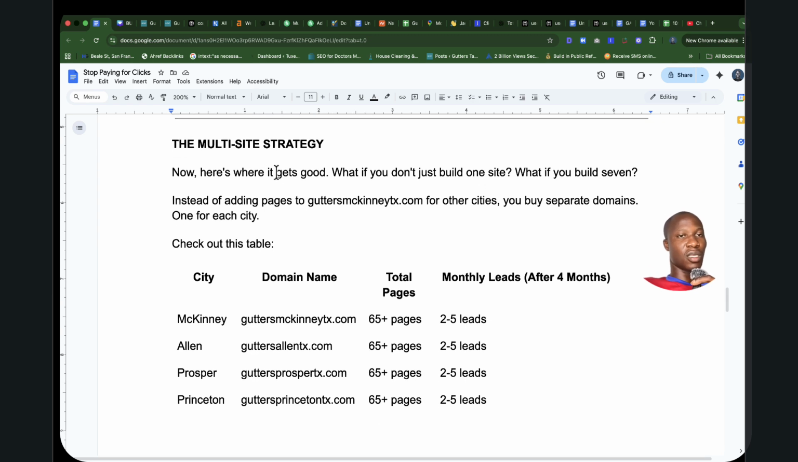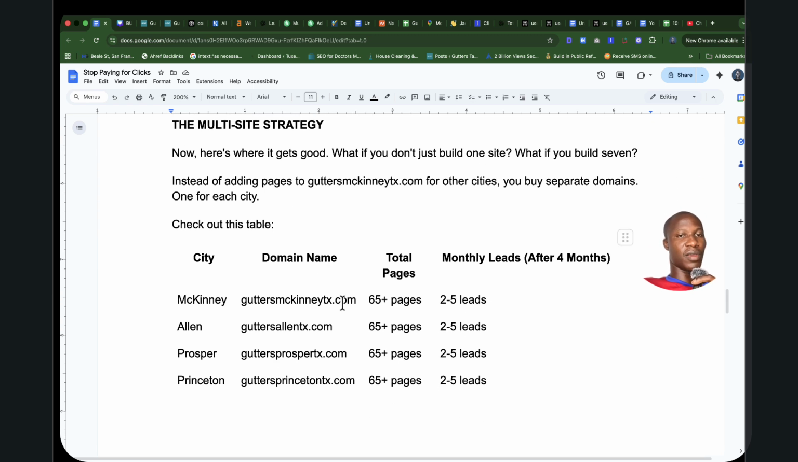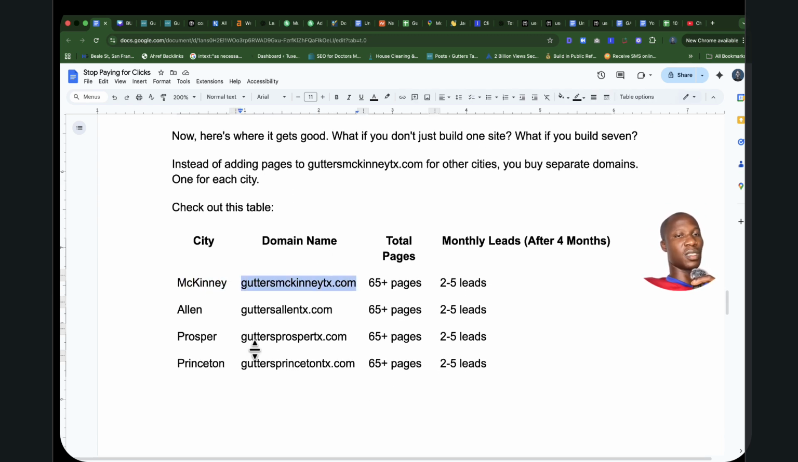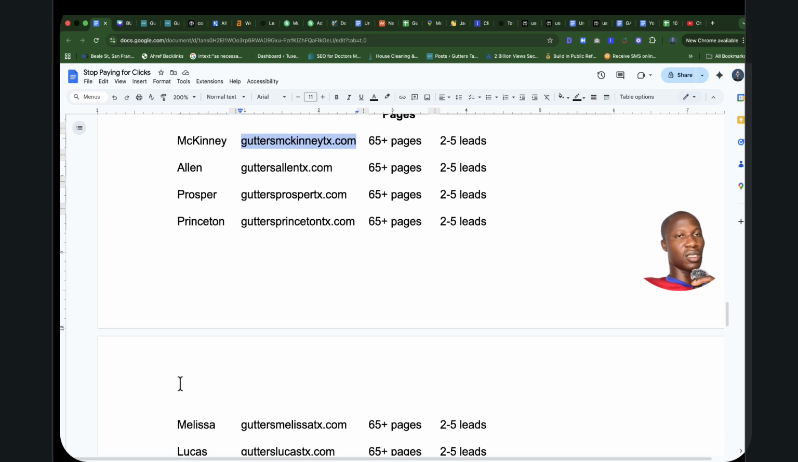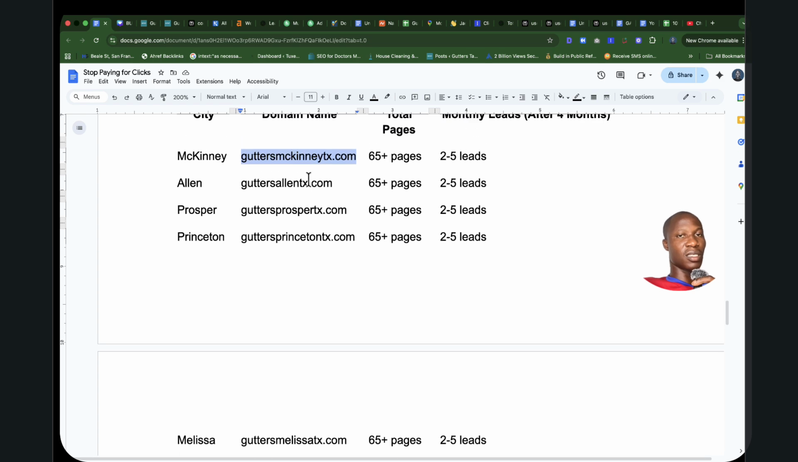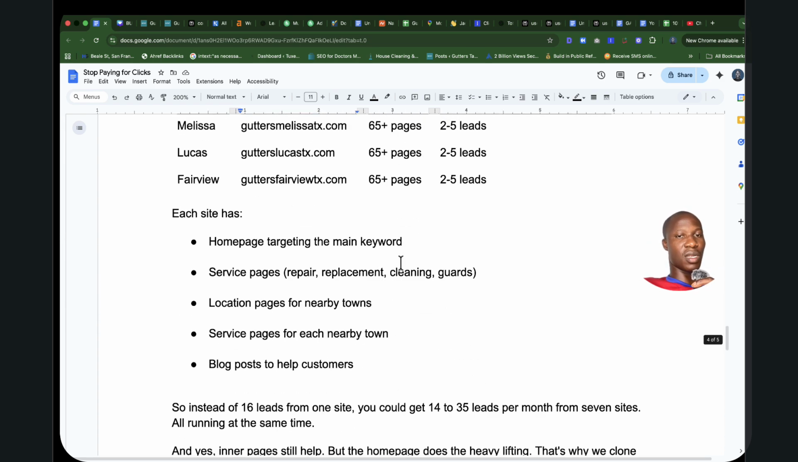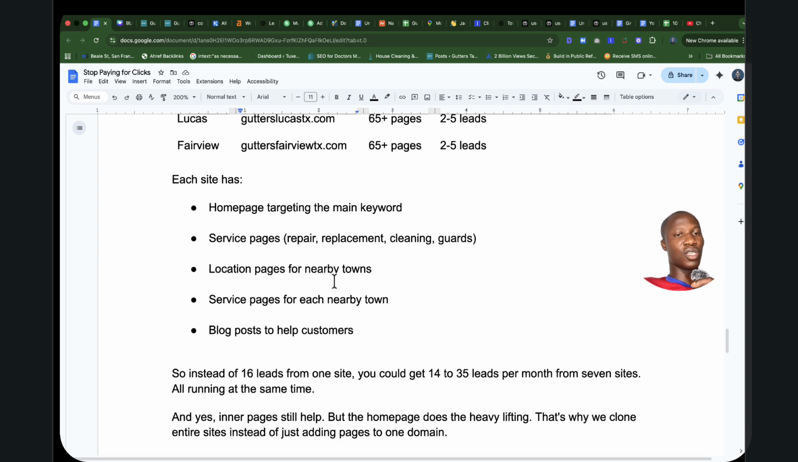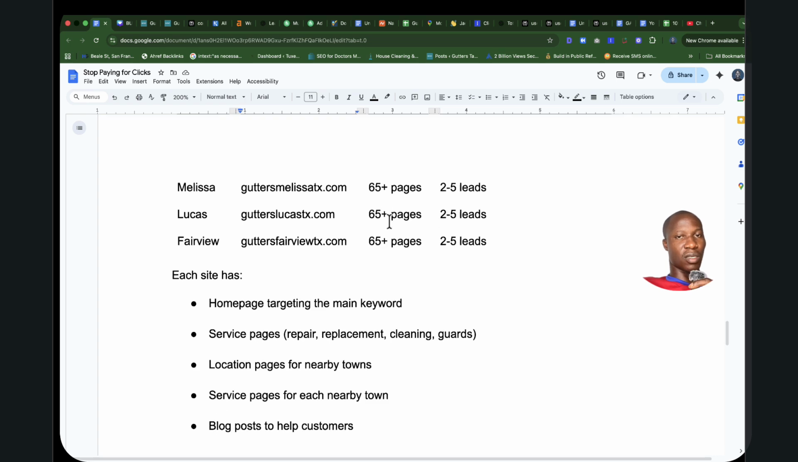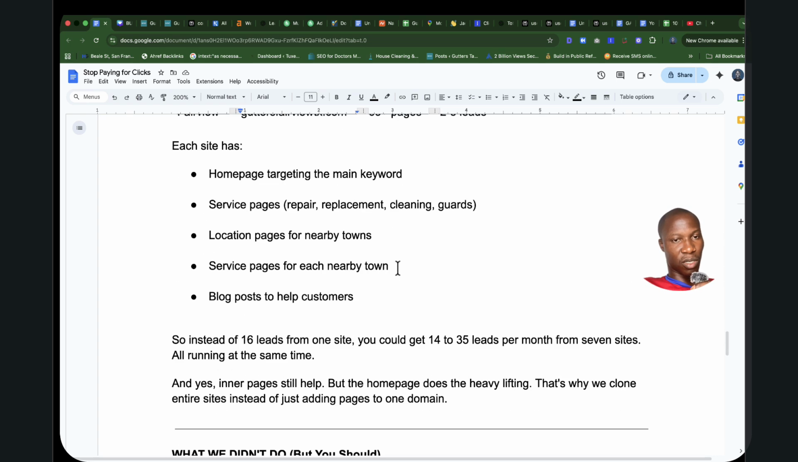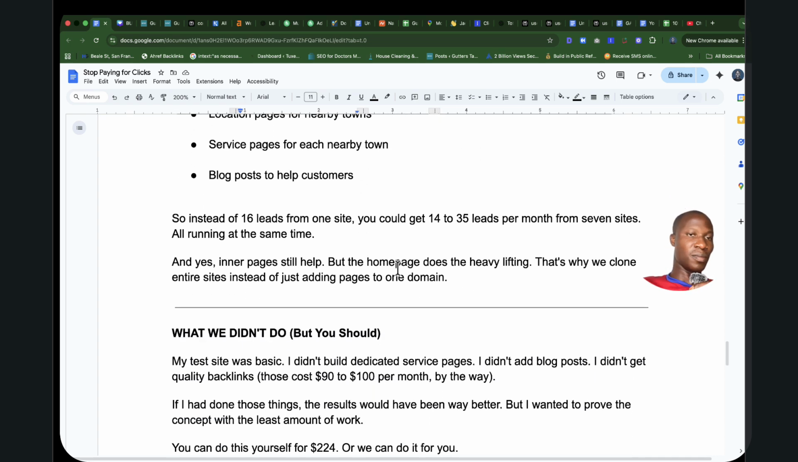So the multi-site strategy that we usually implement is having a specific domain for each of the cities you serve. Like in this case, McKinney, Allen. So all of these are close cities to McKinney. So you want to have dedicated service pages for them, and for the various services you render, dedicated service pages for each of the services. So you want to have maybe around anywhere between 50 to 100 pages per website in order for you to actually see maximum return on the leads you're offering.